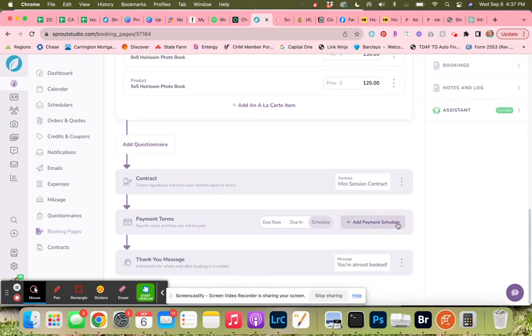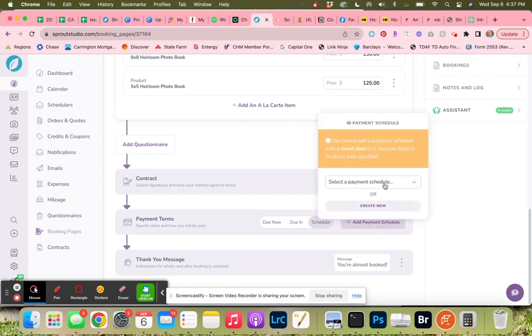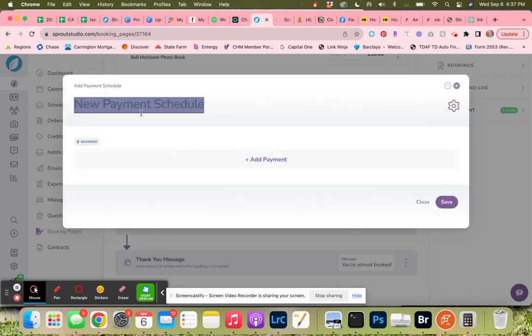Then I'm going to click on schedule, click on add payment schedule, and create a new schedule. That's the only thing that won't pull over: if you have a payment schedule that is based on a smart date, like 1 week before your session, that payment schedule will not pull over with your template, and you have to do it on the back end when you're creating that booking page. So I'm just going to type in mini session, and for me personally, I do a 50% retainer and a 50% remainder 1 week before the session.